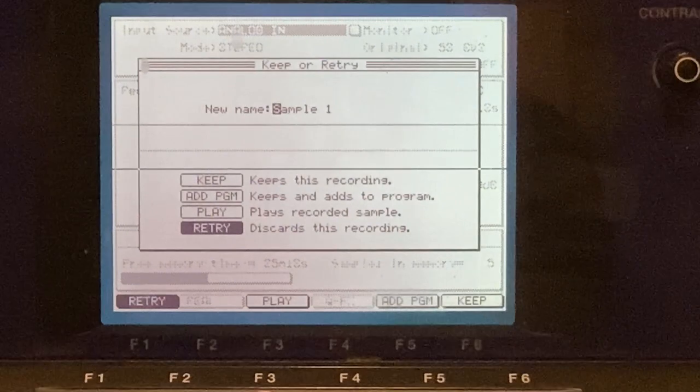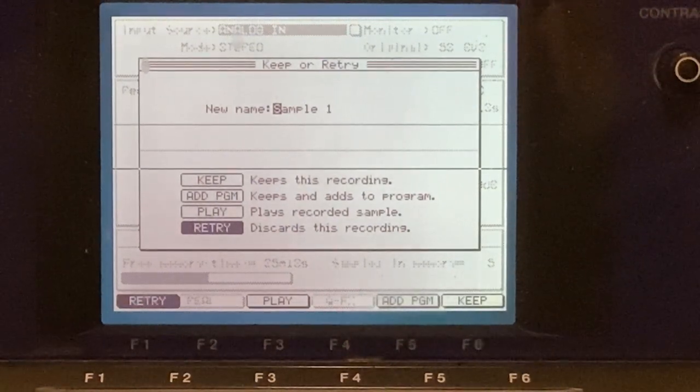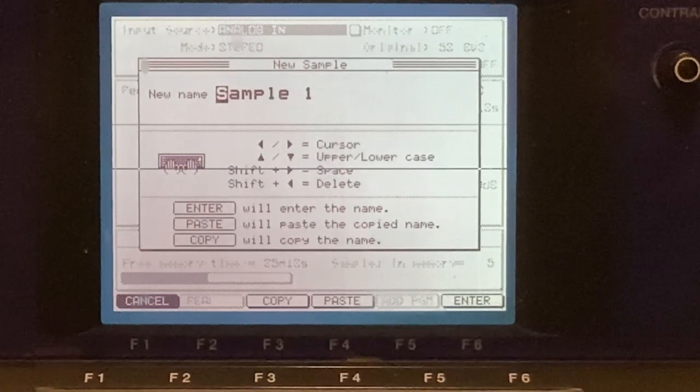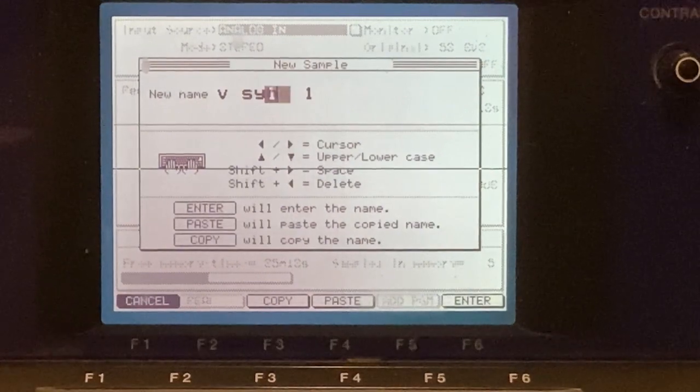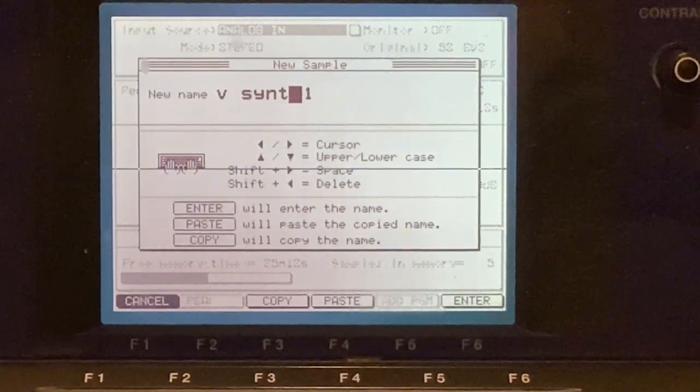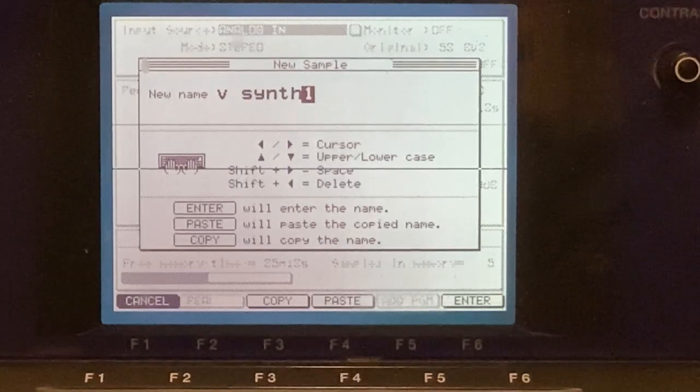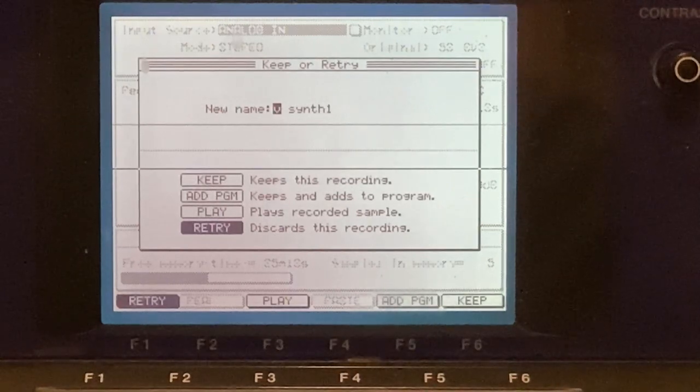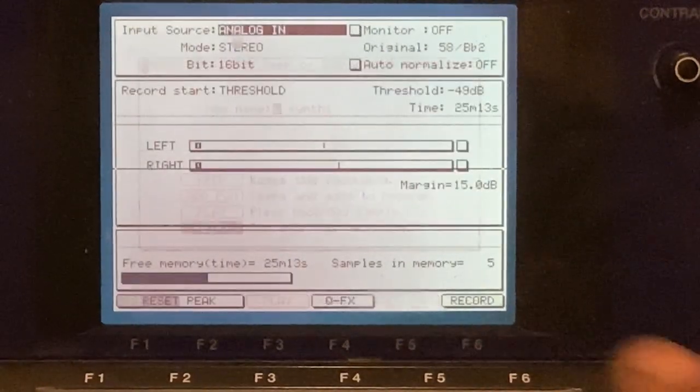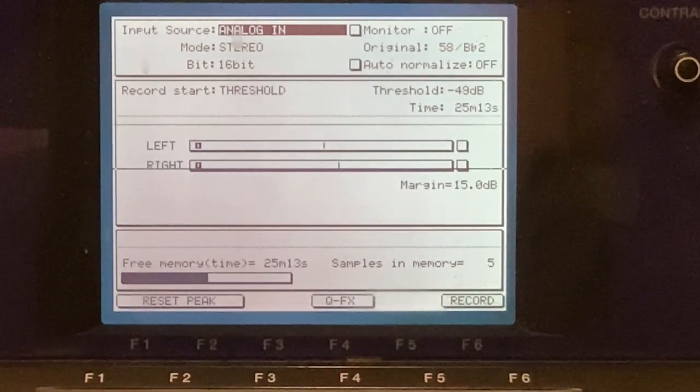That's the actual sample itself. So what I'm going to do is name it quickly. V-Synth One. And then you just press enter. And then here again, you've got the same options. This is after you name it. I'm just going to press keep. So keep. That's it, we've got one sample there.